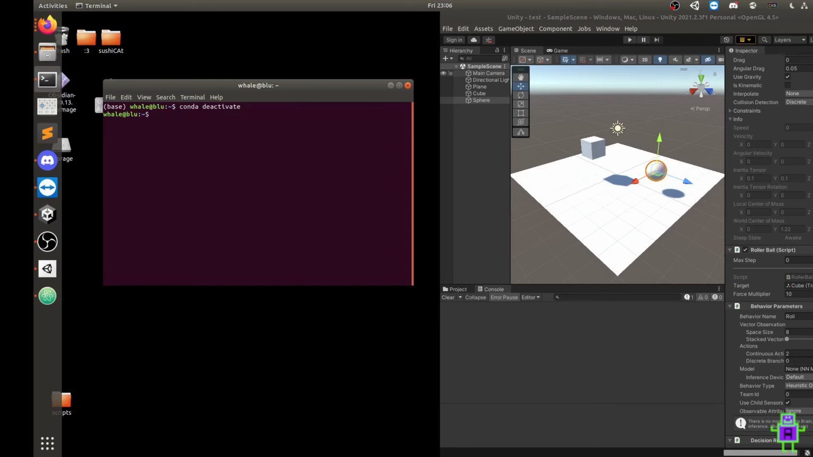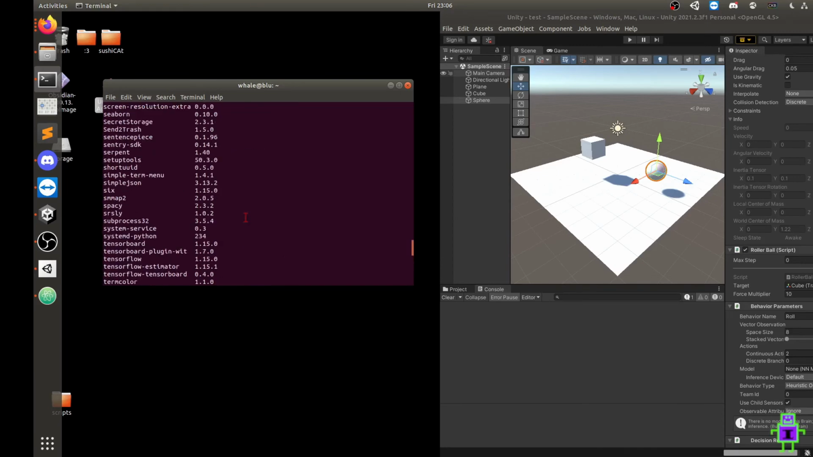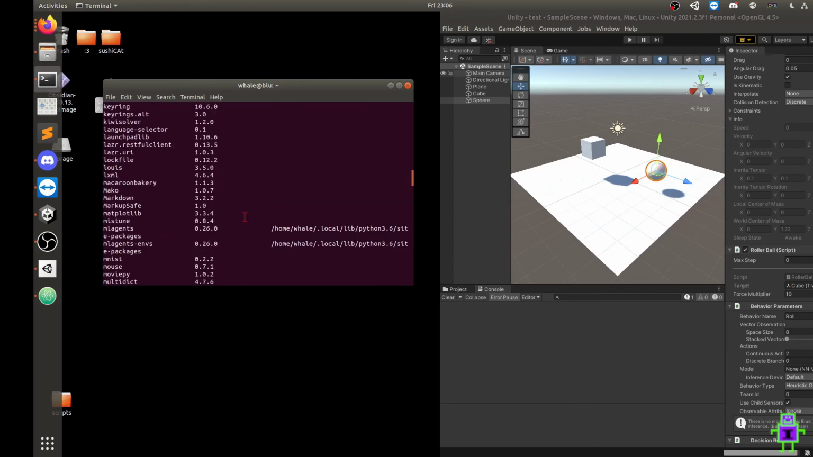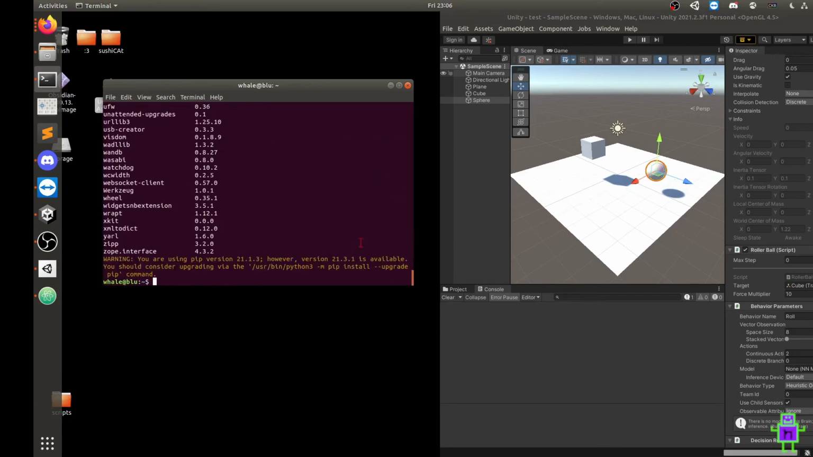And if you want to check what version of your installation, you can hit pip3 list and scroll up here to mlagents version 2.6. So this might be a problem because we're using 2.7, but let's just see if we can get away with it.